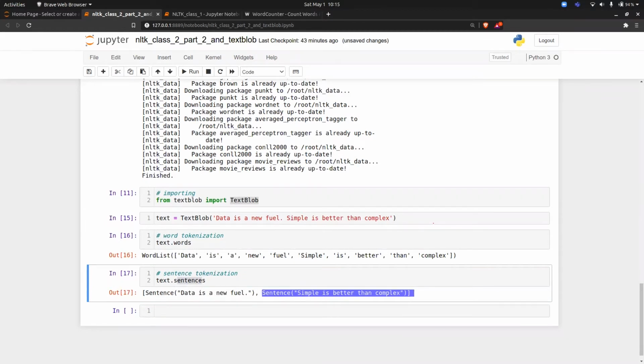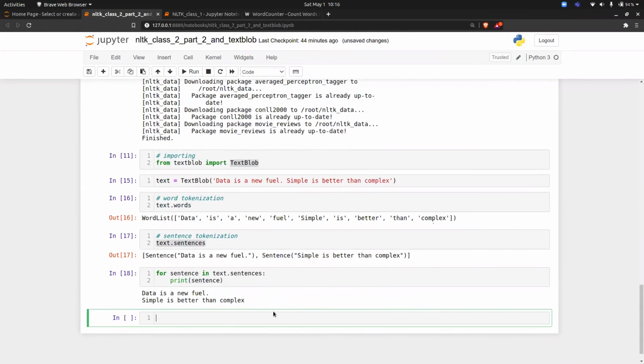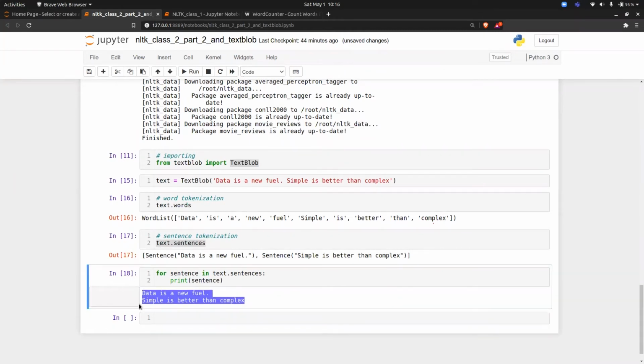Of course, if this is given, then you can use a for loop: for sentence in text.sentences. You can always use Python skills to extract a particular sentence. Suppose this output is not pleasing to your eye, you can use a for statement and print the sentences. Run this and see sentence one, sentence two, and this will go on based on your text. So word and sentence tokenization should be clear with the help of the TextBlob library.